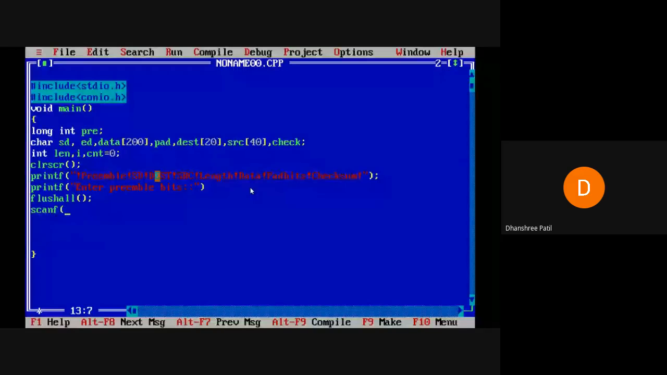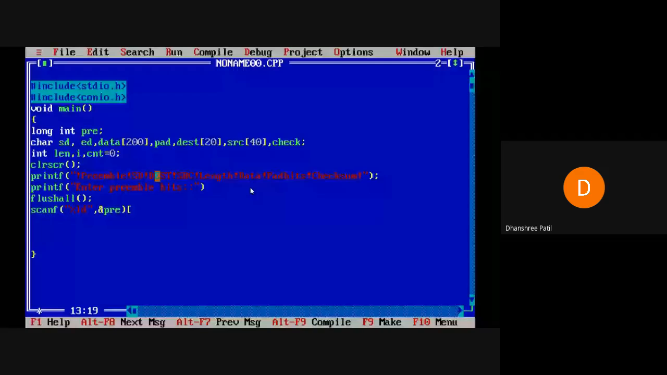Okay, as for the preamble bits we have used a long integer, so scanf %ld for the long integer, and the preamble variable. Similarly, next field is which one, printf: enter start delimiter, or SOF, whatever is available in your frame format that you can take.